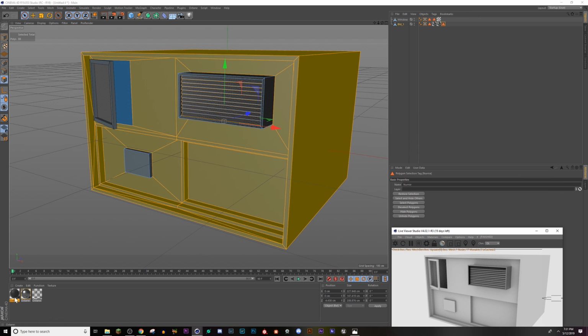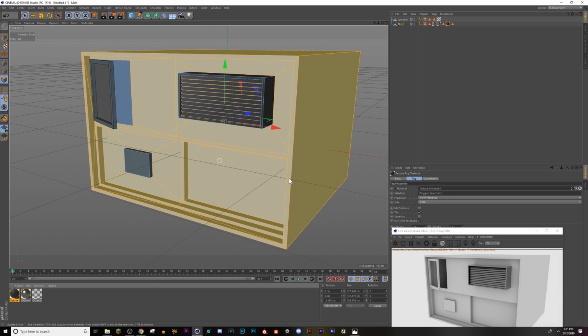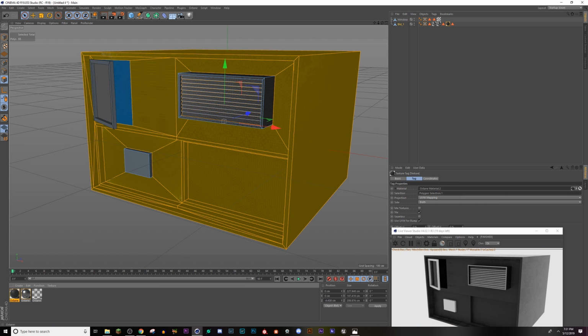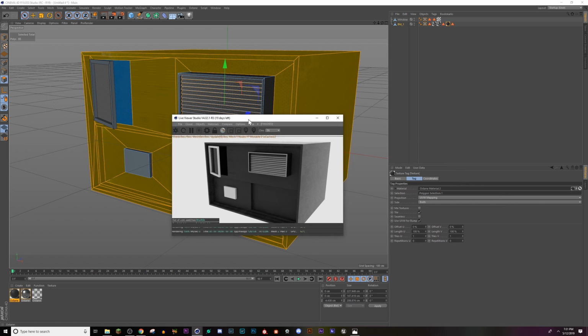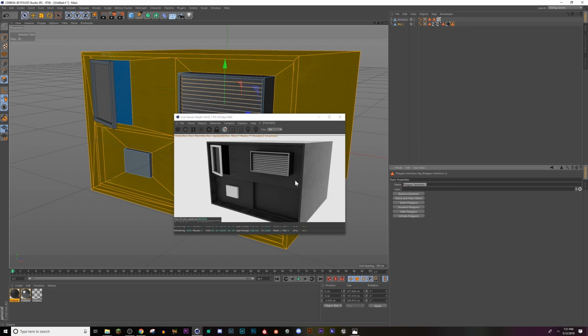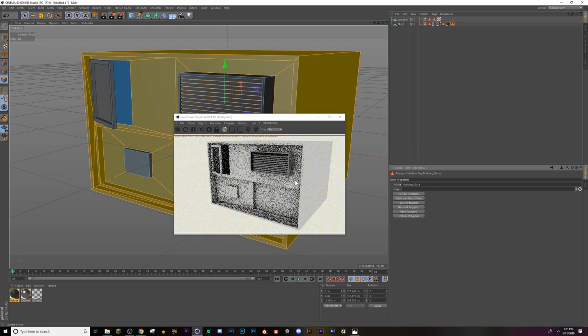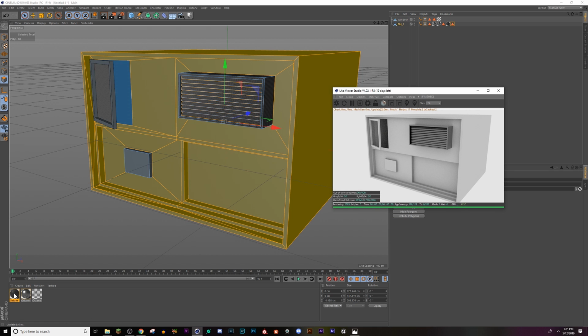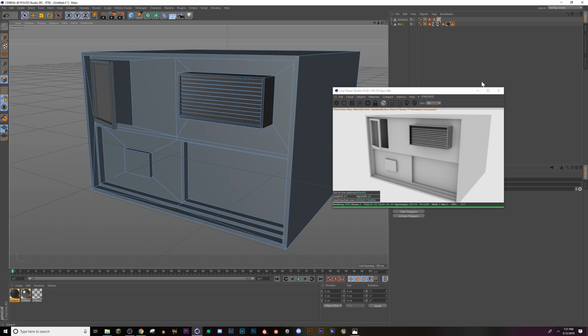We can rename it. So drag that texture on there, and let's see. I'm going to rename this to building base. Not sure what just happened there.